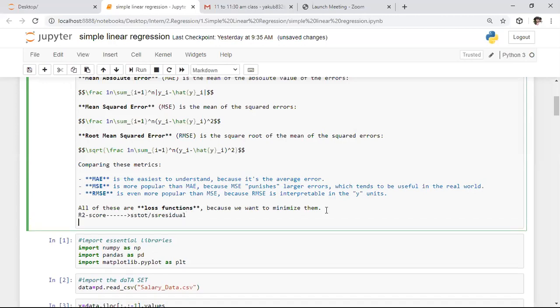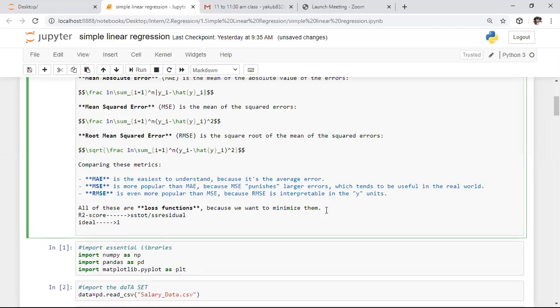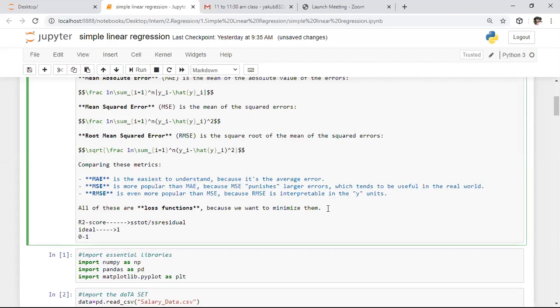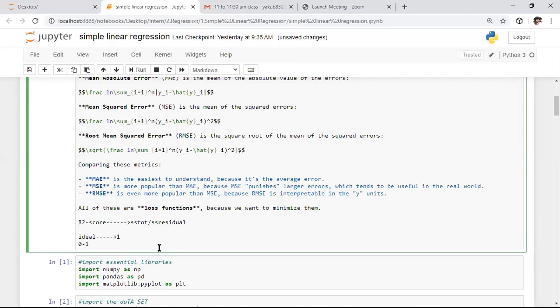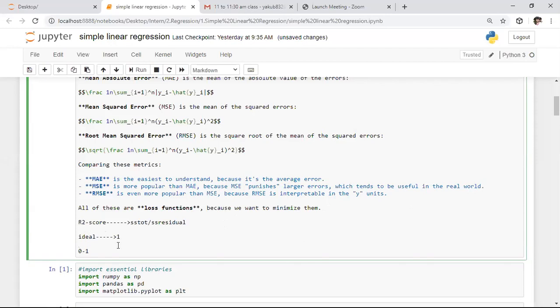For the ideal case, the R2 score value will be 1. The value of the R2 score always lies between 0 and 1. If the R2 score is 1, that is an optimum or exact solution, which means you are predicting accurately.